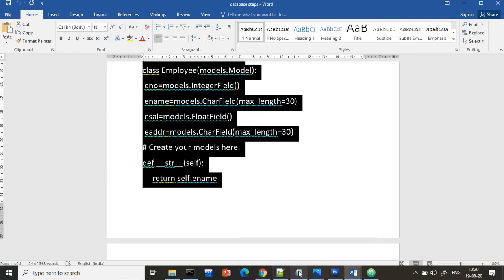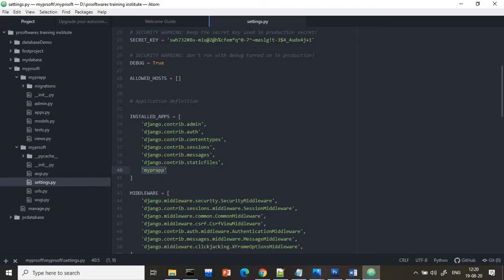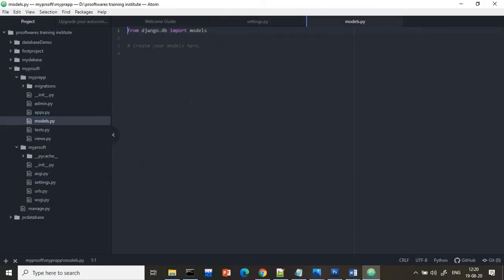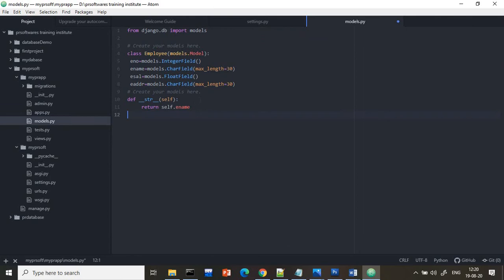So let us go to our Atom directory, models.py file, and I will write this code. Now here what I am going to do, I want to create a table with four columns. First column will be eno, ename, esal, and eaddress. Number will be represented with an integer, so I have to give models.IntegerField.